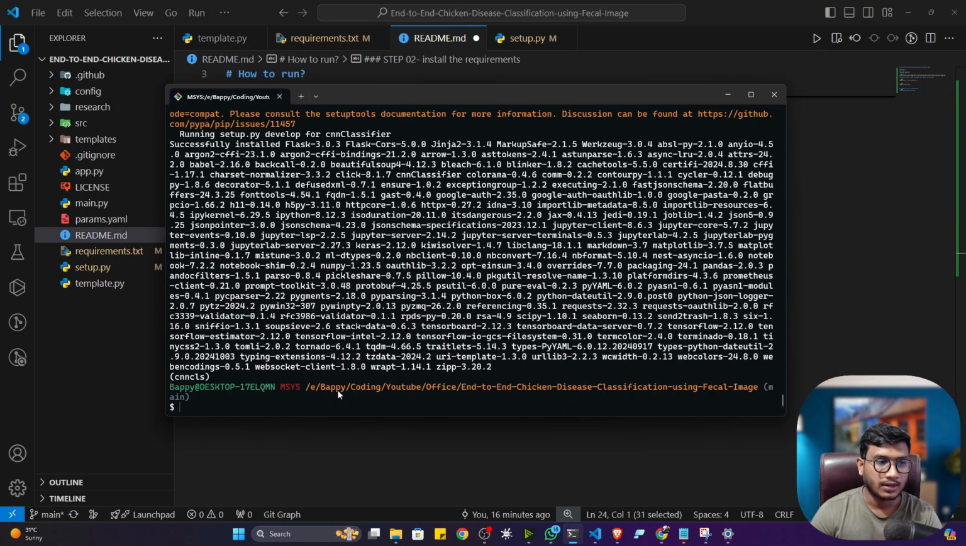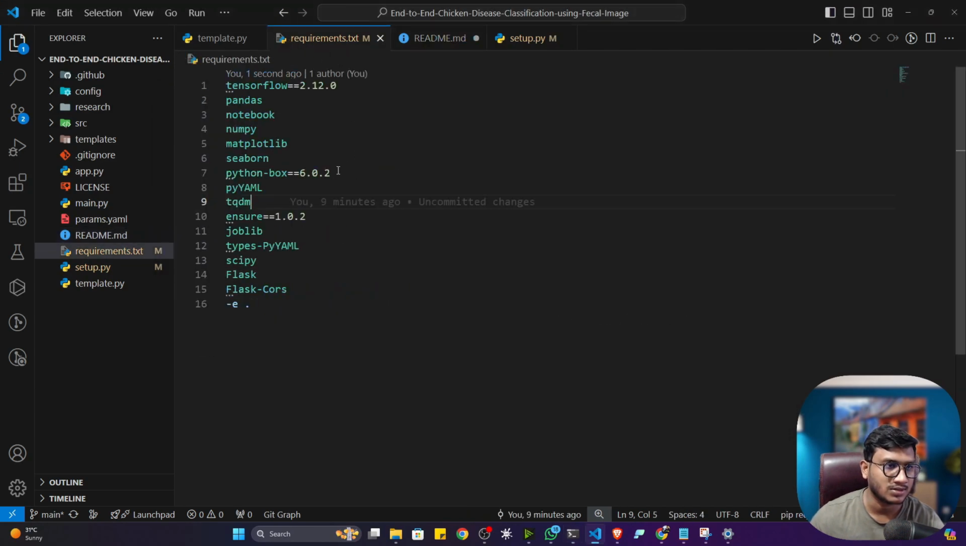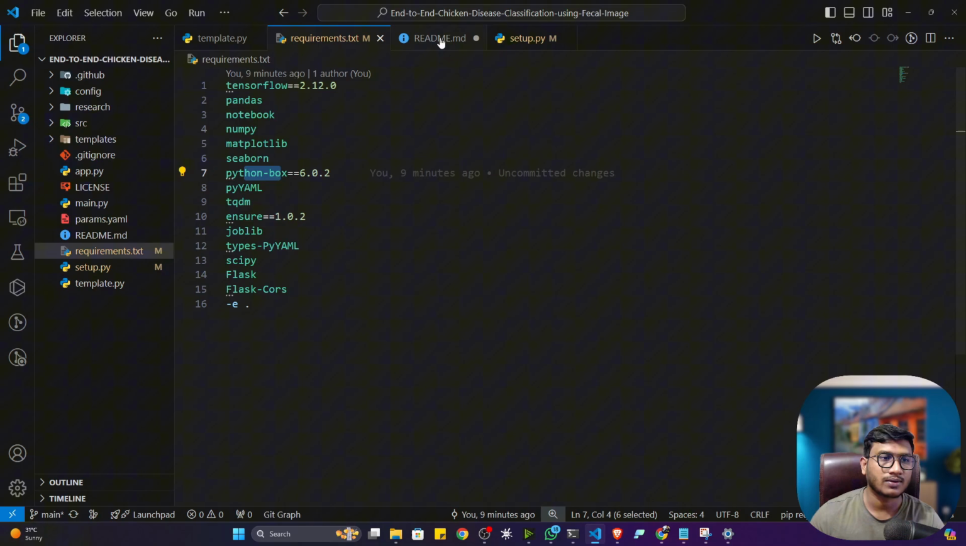There is no error. Now we'll be creating a very important component actually, like logging, exception, and utility. So let's try to create the logging, exception, and utility. An exception I'm not going to create separately because we'll be using box exception. I think you remember we are using something called the python-box package, right? So here you can see the python-box package. With the help of that, we can write the exception.